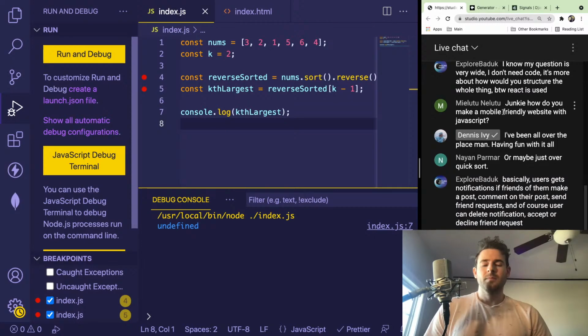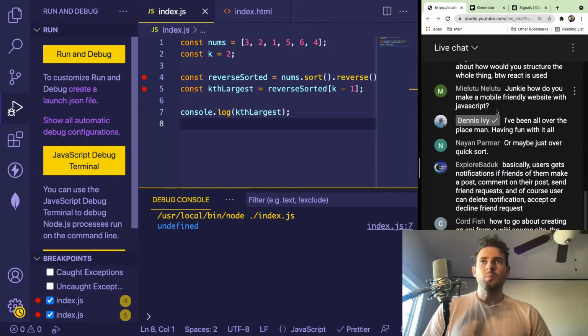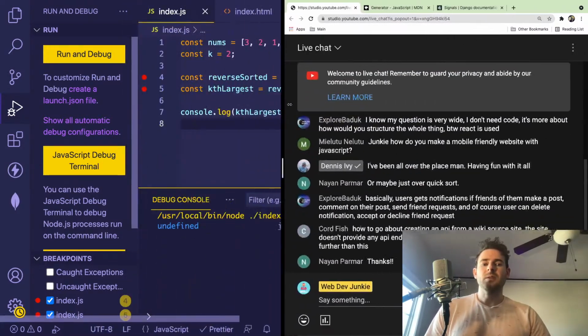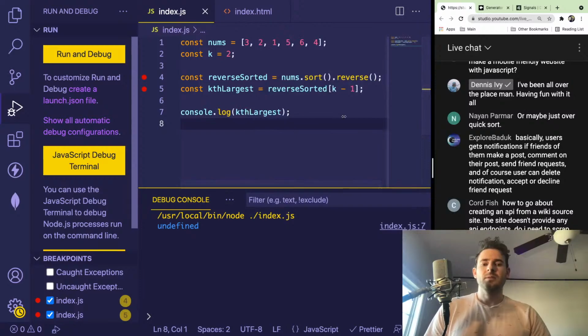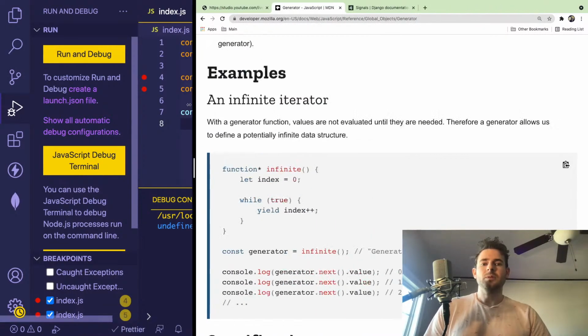Malutu? Did I spell it right? I don't know if I pronounced that right, but Junkie asks, how do you make a mobile-friendly website with JavaScript? Mobile-friendly, as in you go to your phone, you go to your browser, and you type in your website URL. Usually you just do a bunch of responsive design. Like, even this page, as I'm scaling it down, maybe this isn't a good example, but maybe this one is.